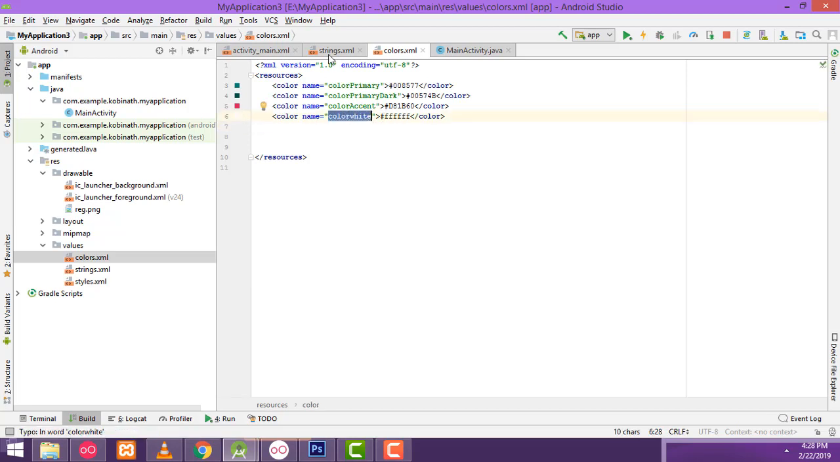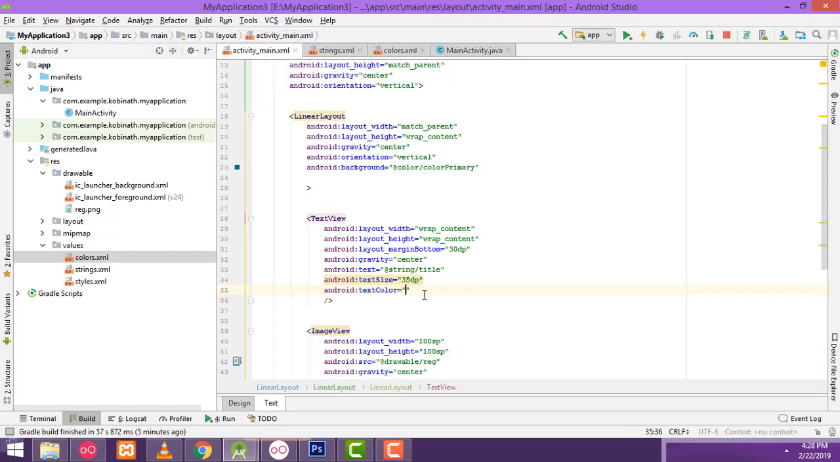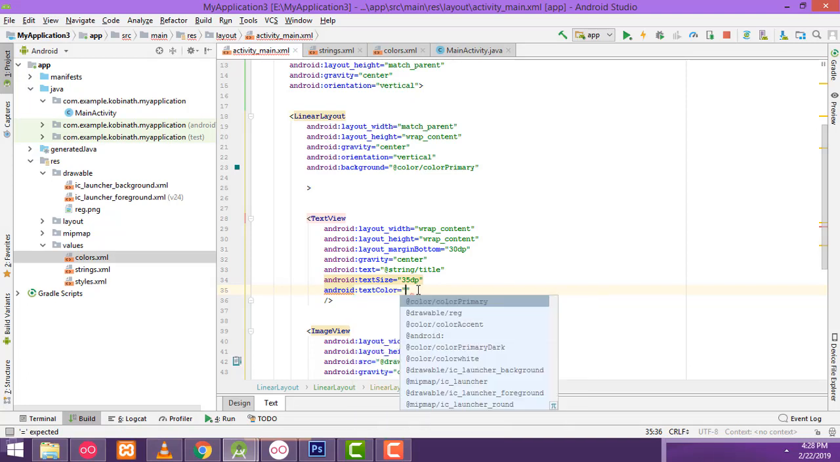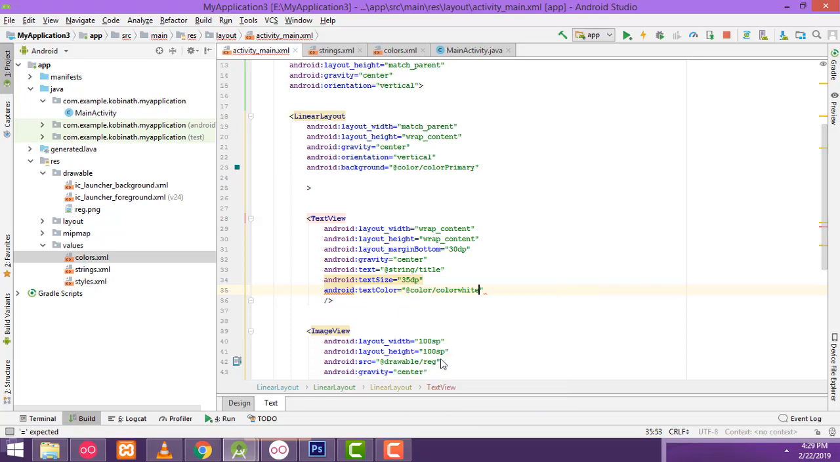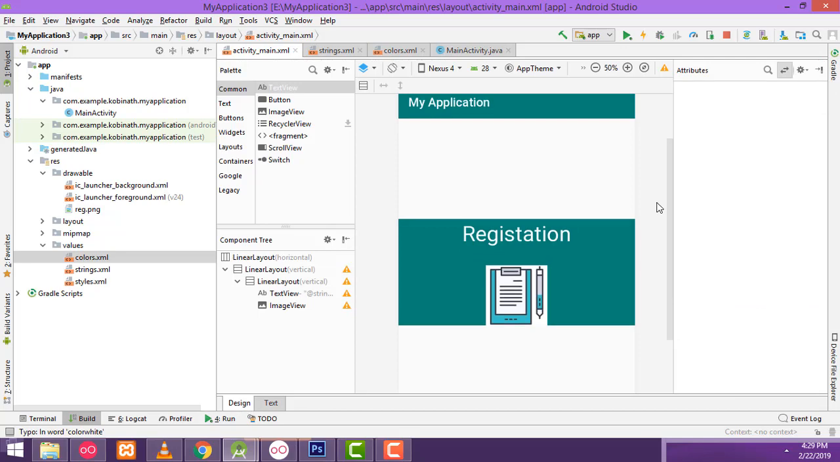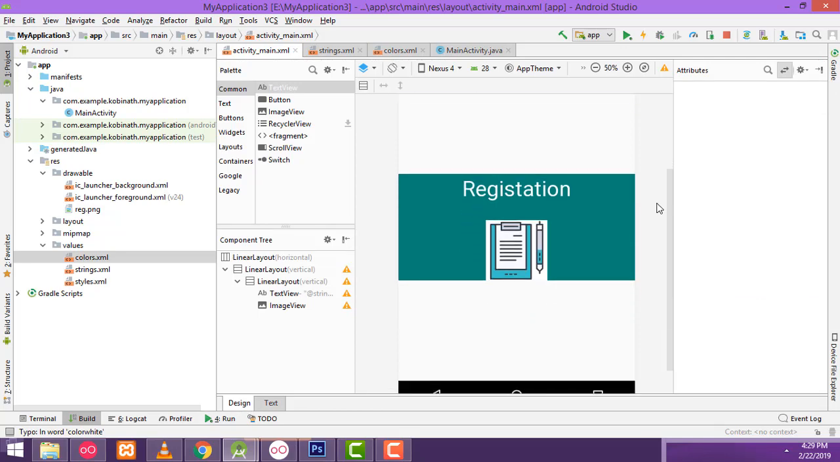So the same thing, you have to go to the android:textColor. Here the text white should be there. This is the color I will apply. Now go to the design and you can check. Okay, the color should be successfully changed. Now let me do the rest of the part.